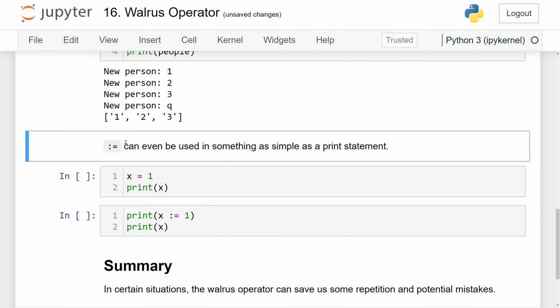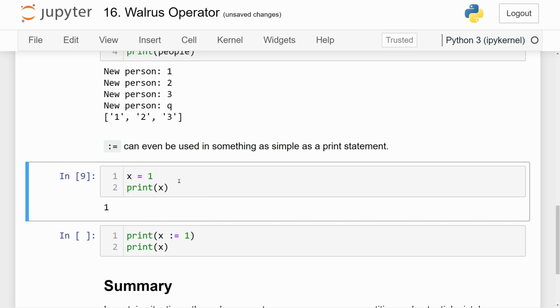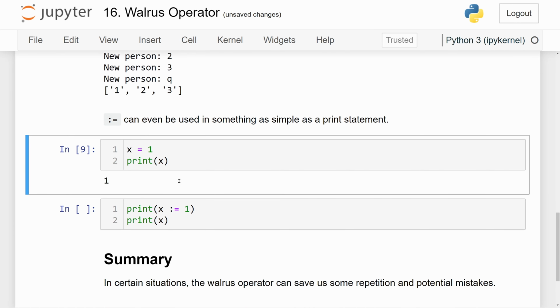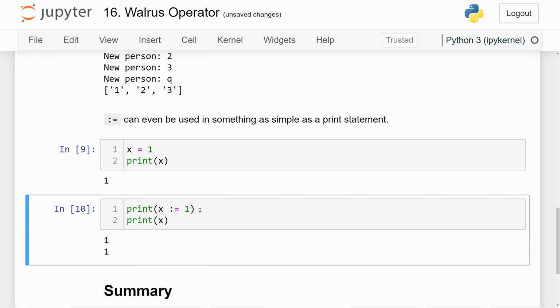The walrus operator can even be used in something as simple as a print statement. Here we have a variable x, which we assign the value of 1 and print out that variable. What if you want to do these two things in one expression? Well, you can use the walrus operator. So print out x walrus 1. And in this case, you'll see 1 printed out. In this case, we're assigning the value 1 to the variable x and printing out the value of 1.